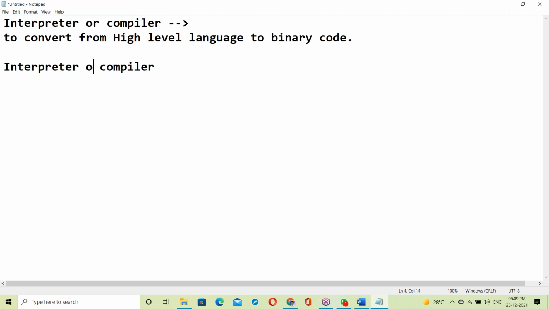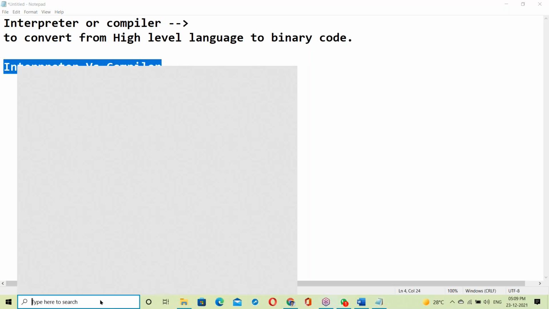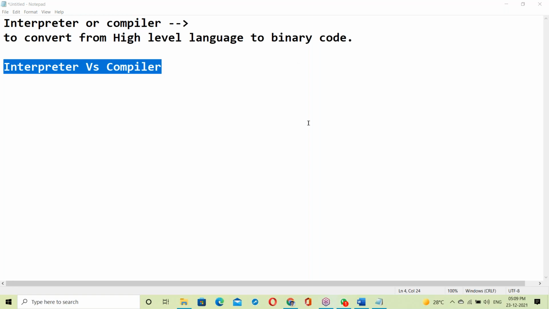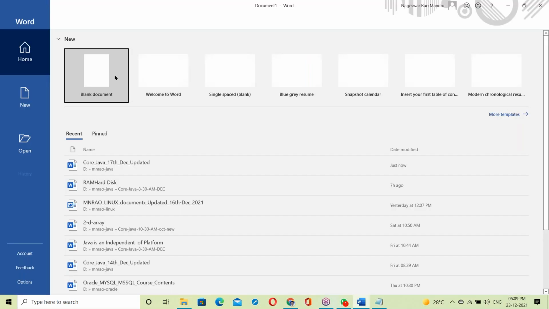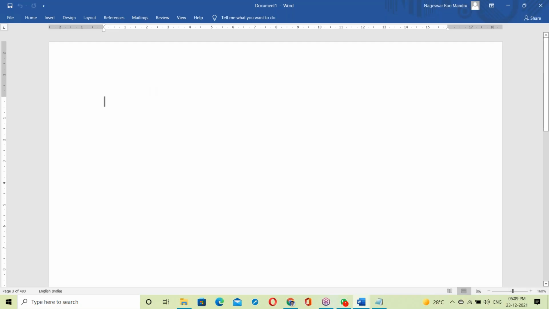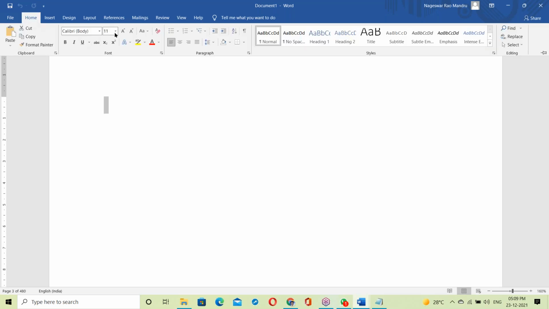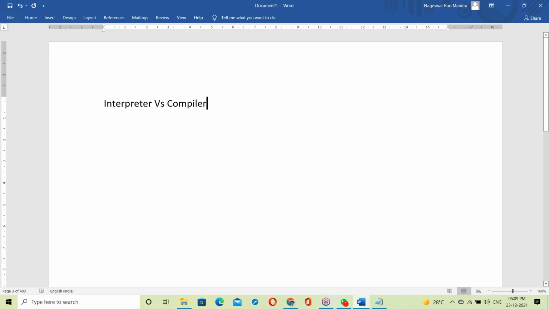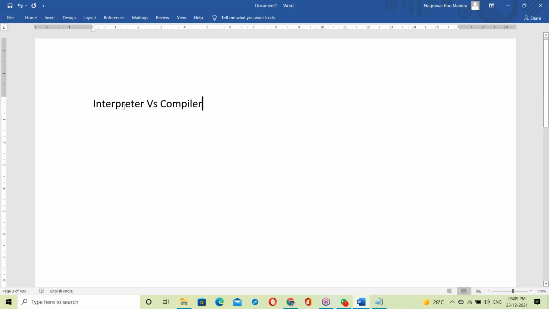Let us see about interpreter versus compiler. Let me open a Word document.